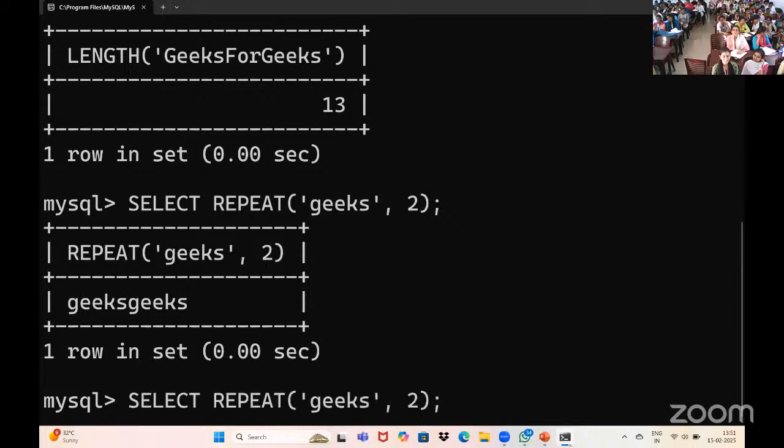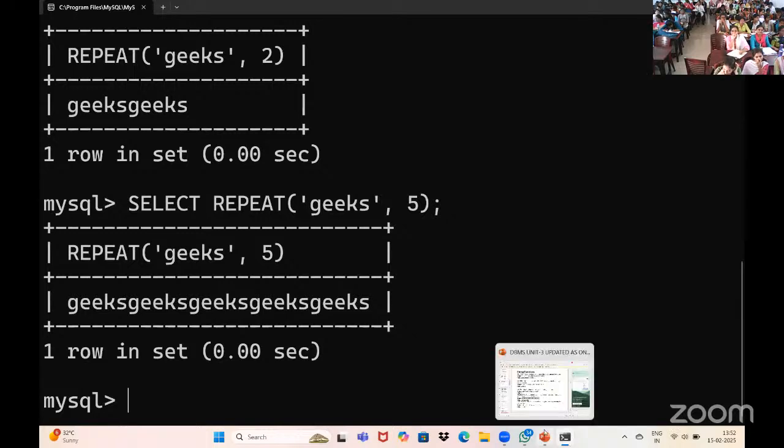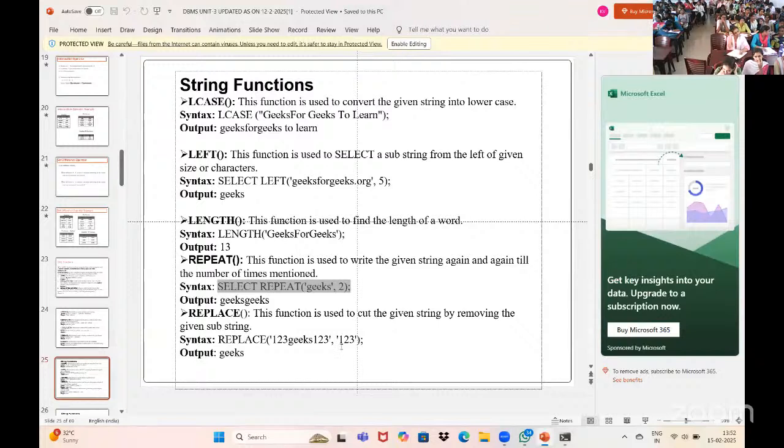Suppose I am giving 5 times. How many times is it going to repeat? Is it clear, yes or no? What is the keyword we need to use here? Select, repeat, the word, comma, and how many times you have to repeat. You need to give that. Is it clear? Yes or no? Next, replace. Replace is used to cut the given string and remove the substring.